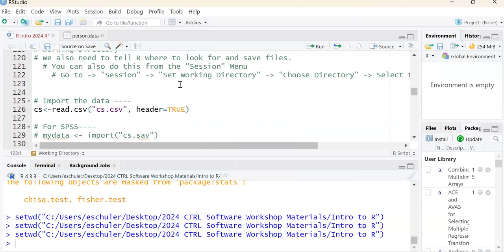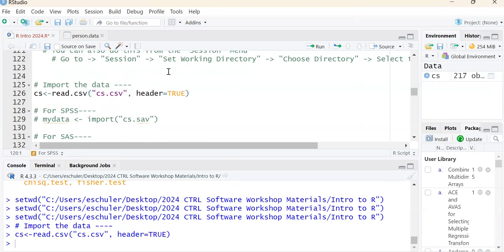When we're importing data, the easiest data to work with is a CSV file. The nice thing is it's easy to transport. You have to format it, but it's just the easiest thing to read in. We want to mention that header is true, so it knows the first row is going to be our variables. So we read the CSV file and assign that to an object called CS.